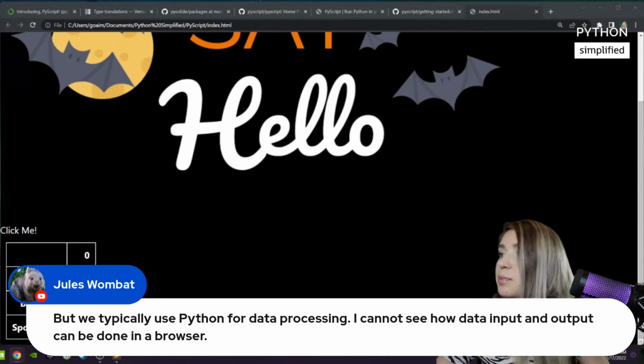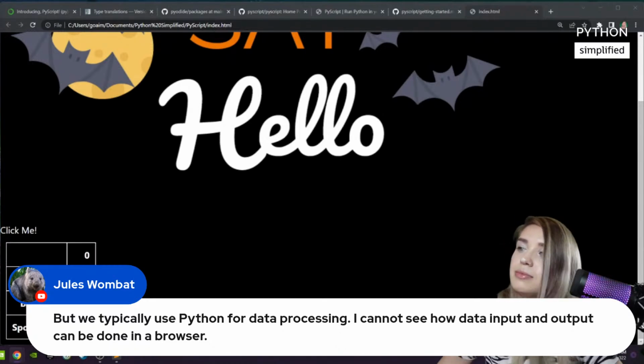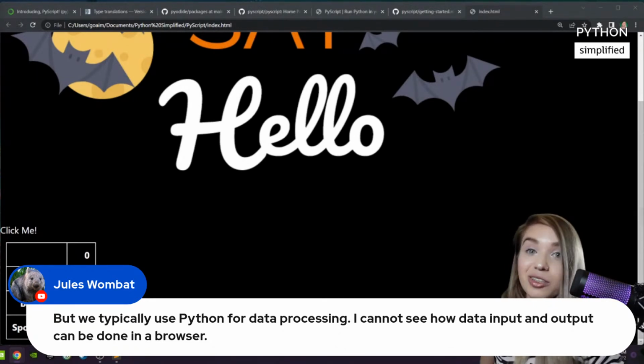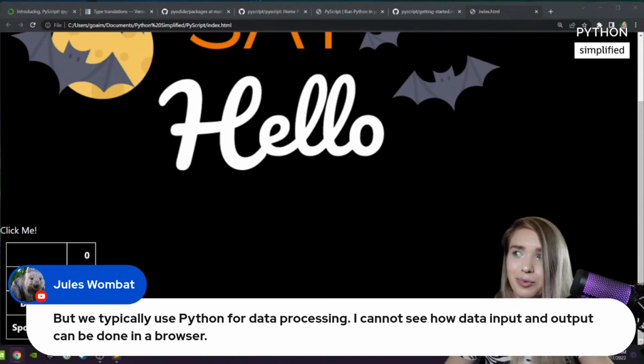So let's see, what else do we have in the comments? Okay, but we typically use Python for data processing. I cannot see how data input and output can be done in a browser. I don't know if we use Python particularly for data processing. That's not really the only use. We can do so many different things with Python, not just in terms of data. We can create GUIs, we can create websites. This could be a server language. I don't necessarily agree with the fact that it's just for data processing.